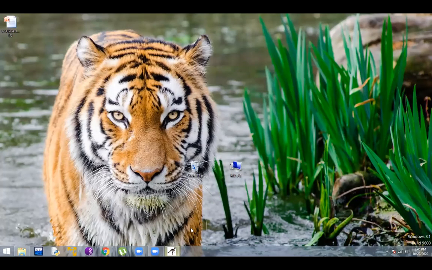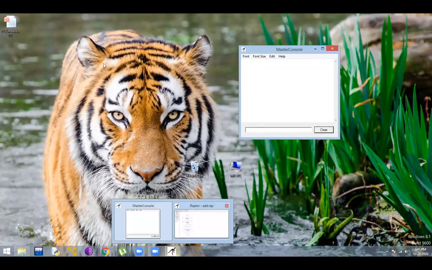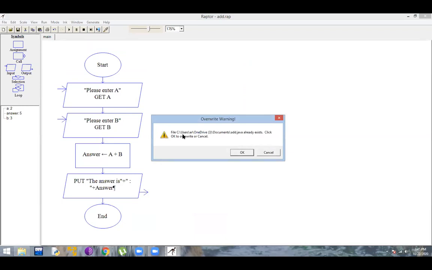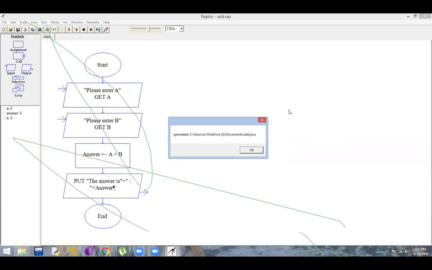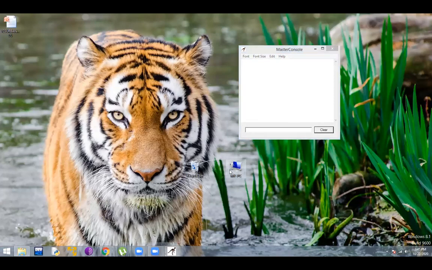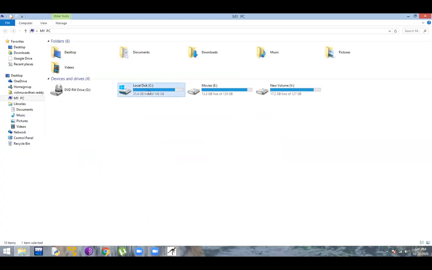Sir, again generate. We will see what is that location that was given. Java C users. This is what you need to understand. In documents, it is there, I think. Documents, add.java. Okay, sir. Users here, OneDrive documents. You can directly go to documents. Click on Windows, my computer, on documents.